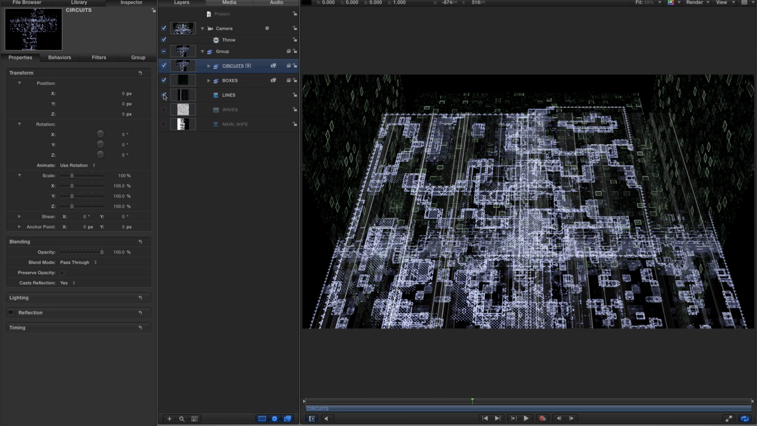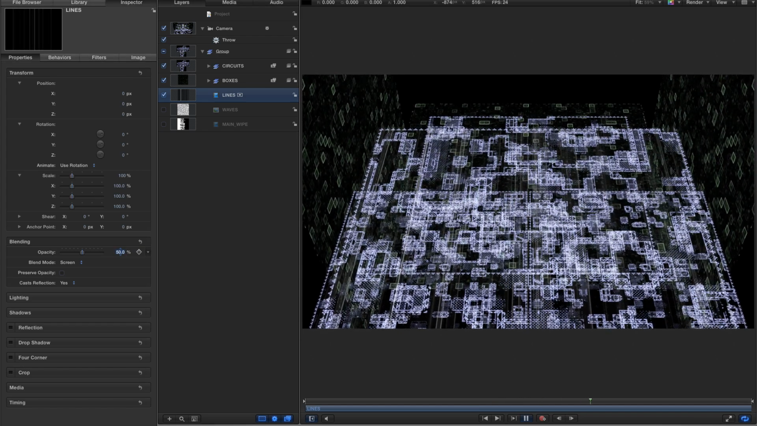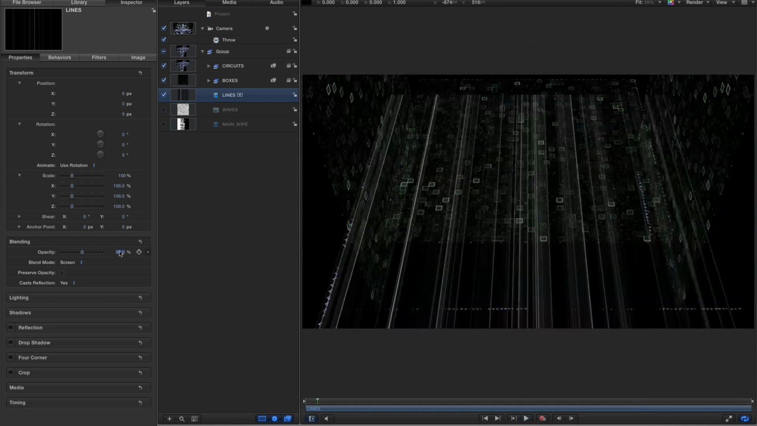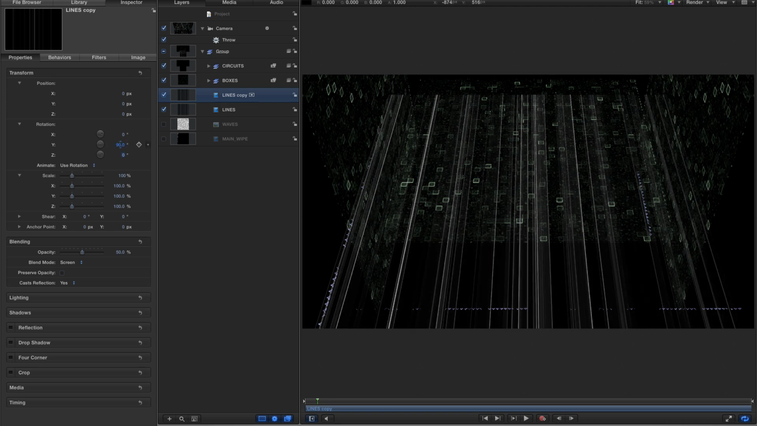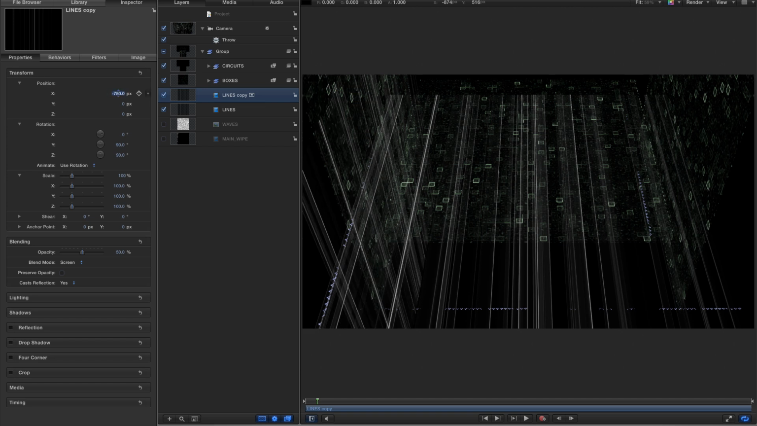Let's turn on lines. Let's maybe just reduce the opacity down to 50%. And I quite like what that one's doing just where it is. So I'm going to duplicate it, Command D, and I'm also going to do that rotation of 90 degrees on Y, but I also want to change its orientation on Z, so 90 degrees on Z as well. And then I'll move it to minus 960 on X. Actually, let's make that minus 750, so it's in a little bit.